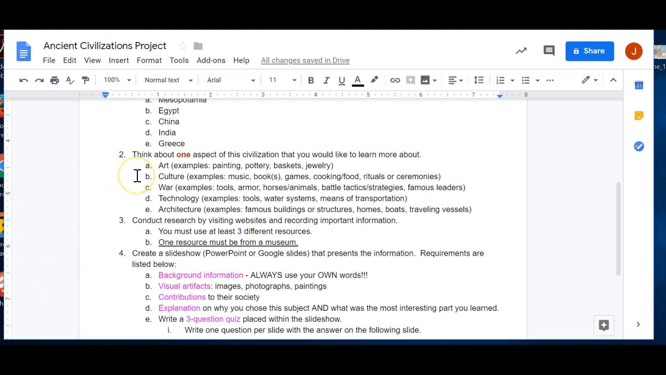Okay, another category or aspect of a civilization that you could study and learn more about is culture. So, an example might be music from that civilization, from those peoples. Maybe you want to focus on a book or some type of literature. Maybe you are looking into the types of games that they played. Maybe they are children's games. Maybe they are sporting games. Maybe it's a game like chess or marbles or something else.